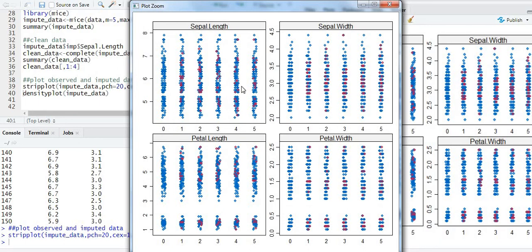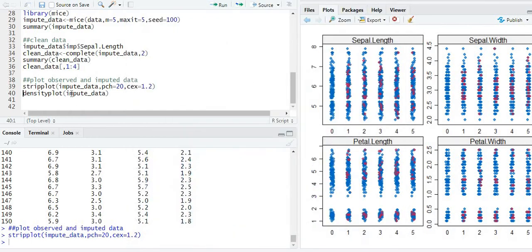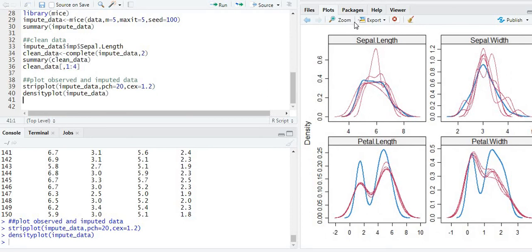You can see the red dots are nothing but our missing data, and the blue is original observed data. You can see there is quite a good pattern in our data. So you can see the red values are actually the imputed values for the missing data of our iris. And let's see the density plot of our imputed data. So you can see the density plot.